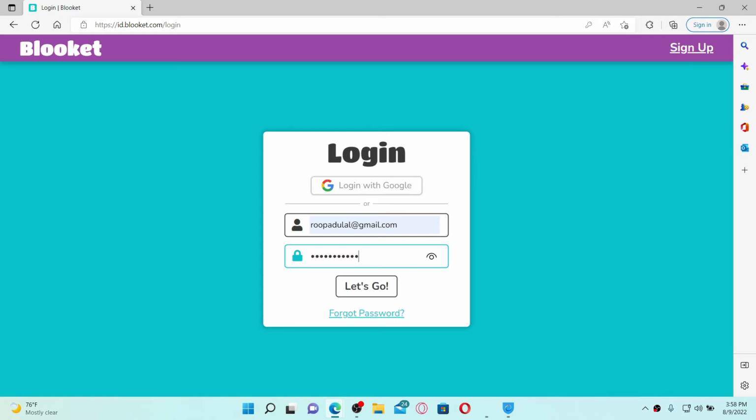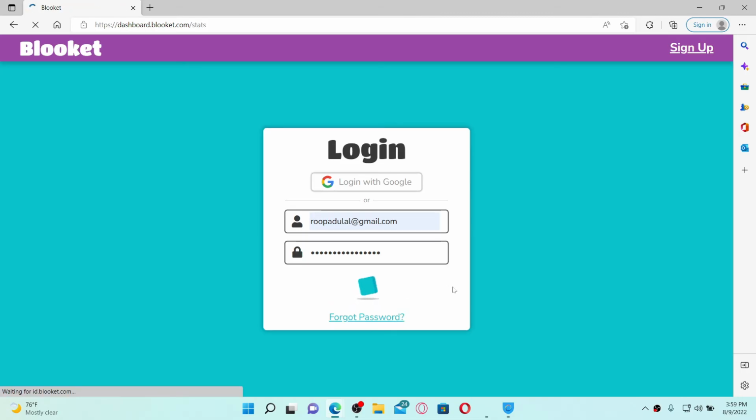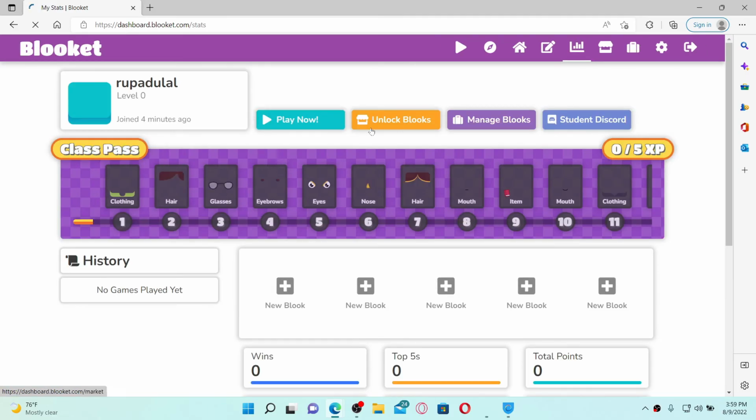Type in your password correctly and click on the Let's Go button in order to log into your account. In case you don't remember your password, click on the Forgot Password link and follow the on-screen prompts in order to reset to a new password. After typing in your credentials, if they are correct, you can click the Let's Go button and you'll be able to log into your Blooket.com account just like that.